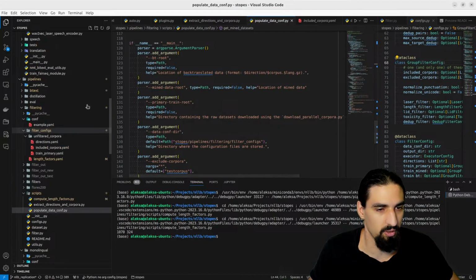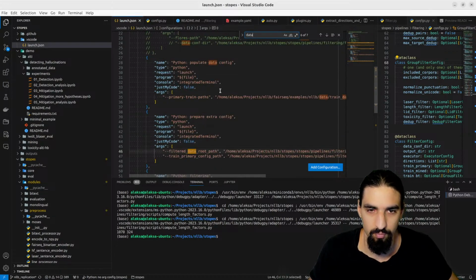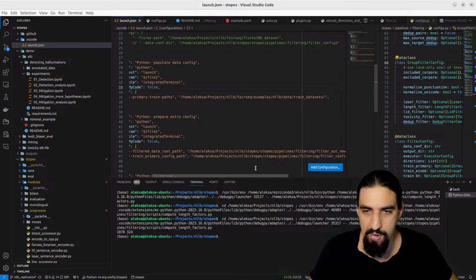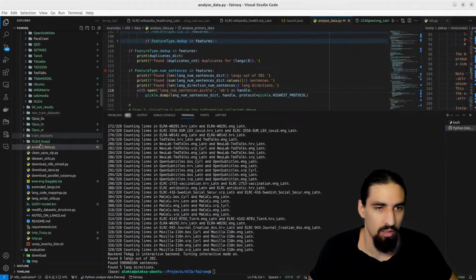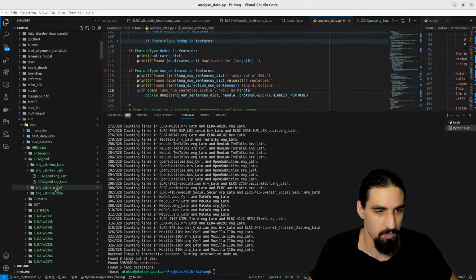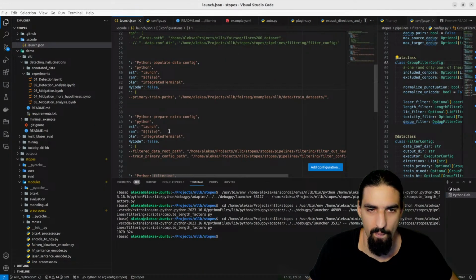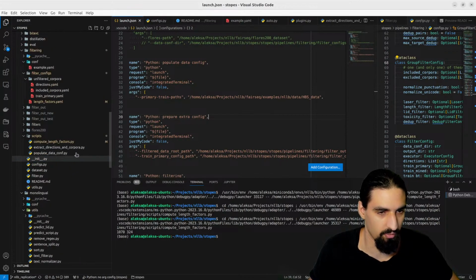Let's see, populate data config. Here it is. So we just need to specify the right root of our data. For us, that's the HBS data here. Copy that path and paste it right inside here. And after that, we can kick off the script.